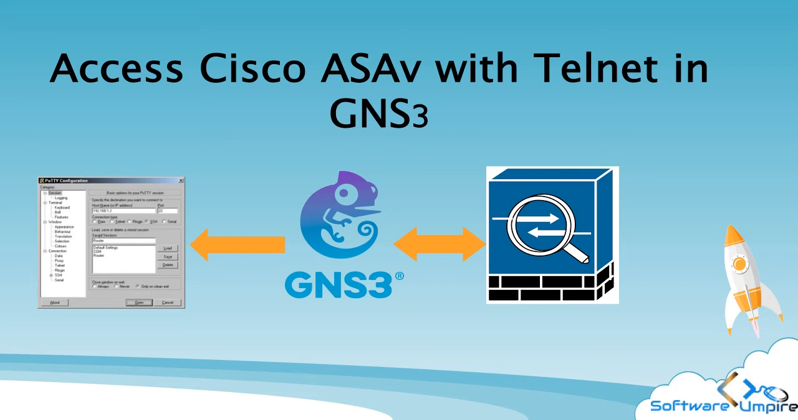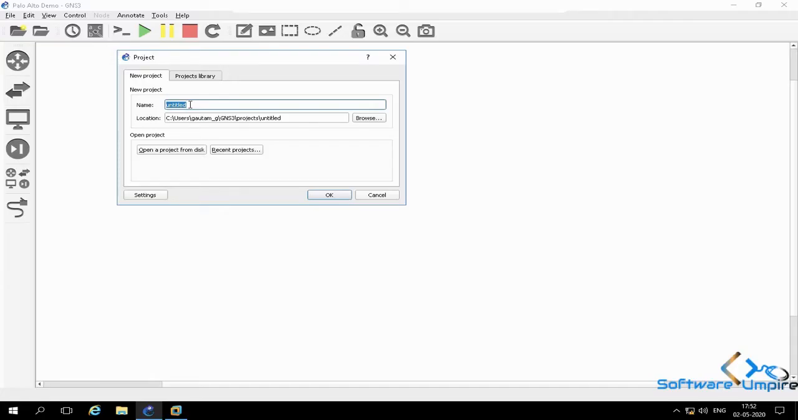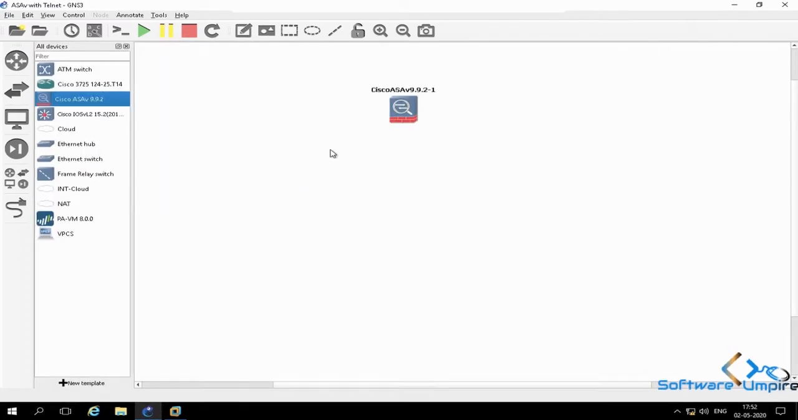Hi friends. In this video, we will discuss how we can enable telnet access in ASAV. To work with the ASAV firewall through telnet, we need the serial port to be enabled. The ASAV firewall serial port is disabled by default. However, we can still manually enable it. So watch the video to enable the serial port in ASAV.